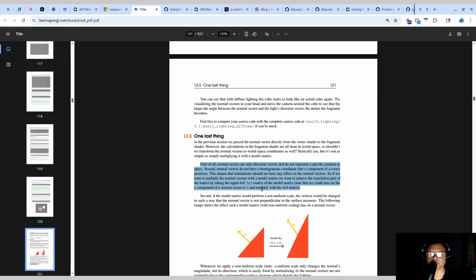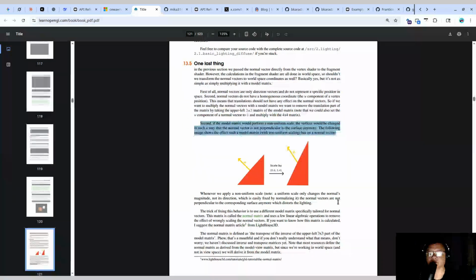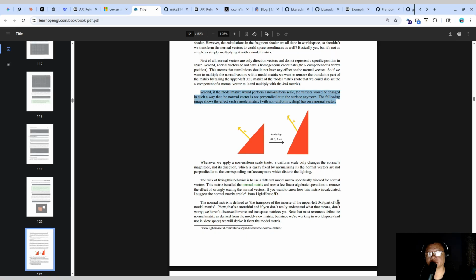Basically, yes, but it's not as simple as simply multiplying it with a model matrix. First of all, normal vectors are only direction vectors and do not represent a specific position in space. Second, normal vectors do not have a homogeneous coordinate, the W component of a vertex position. This means that translations should not have any effect on the normal vectors. So if we want to multiply the normal vectors with a model matrix, we want to remove the translation part of the matrix by taking the upper left 3x3 matrix of the model matrix. Note that we could also set the W component of a normal vector to 0 and multiply with the 4x4 matrix.